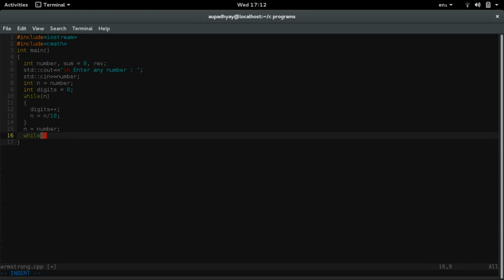Now I am using this loop for calculation of sum. So before that I am calculating the remainder, which I will get by dividing the number by 10. So here sum will be calculated like sum equal to sum plus, and now I need to calculate remainder to the power of digits. Remainder to the power digits.